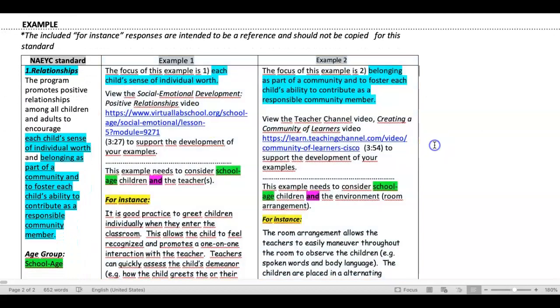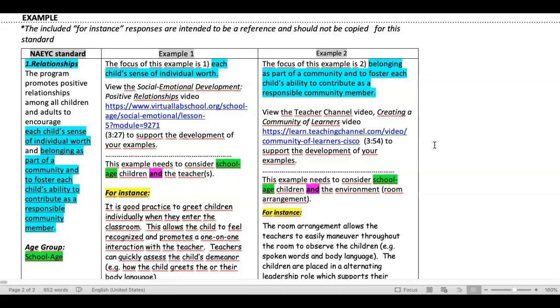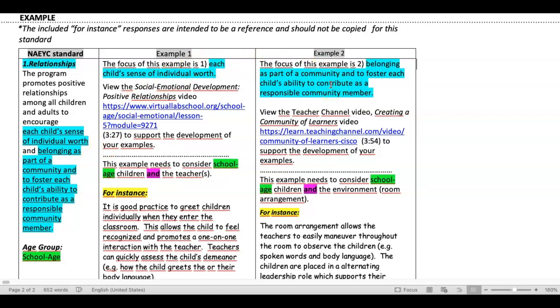So here's the example. And please know that your working document chart will not have these highlights, but we've added this so that you have a reference. Okay. So NAEYC standard, which one is it? In this example, we're using standard 1, which is relationships. And you can see that underlined is the focus. There's 2 parts here. Each child's sense of individual worth is the focus of example 1. And belonging as part of the community and to foster each child's ability to contribute as a responsible community member, all the way over in example 2.